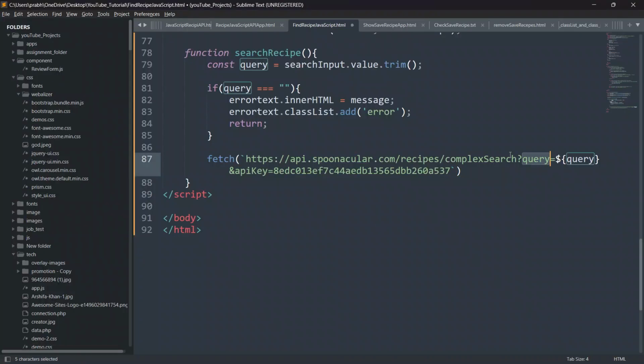This is the query, and we are defining the query as a variable, so that whatever the user searches, whatever the user enters into the input field, will come here in the query variable, and we can make the request to the server by using this URL. And this is the API key.